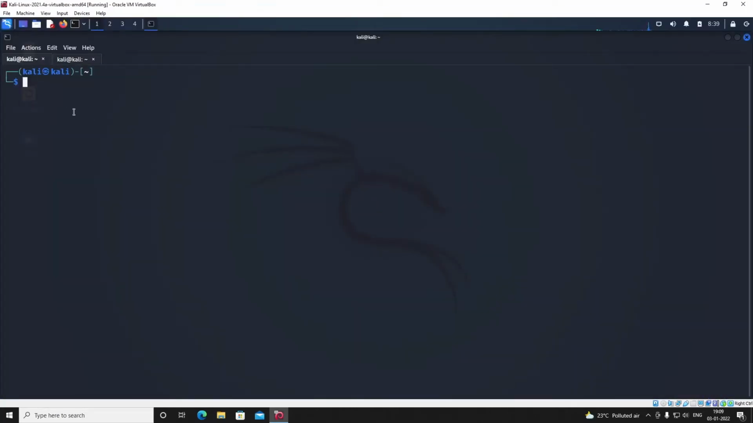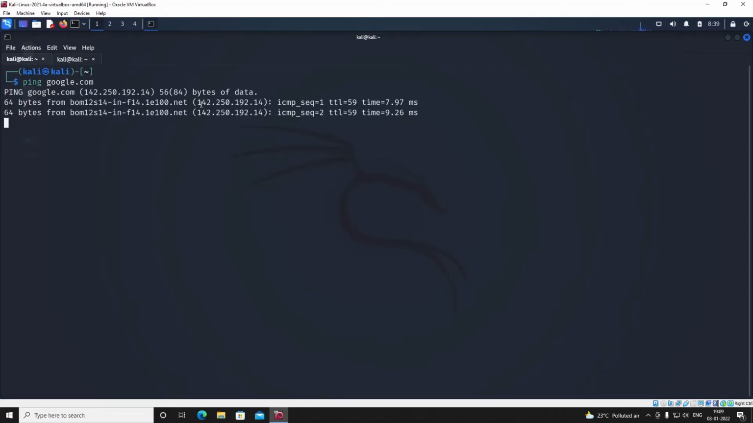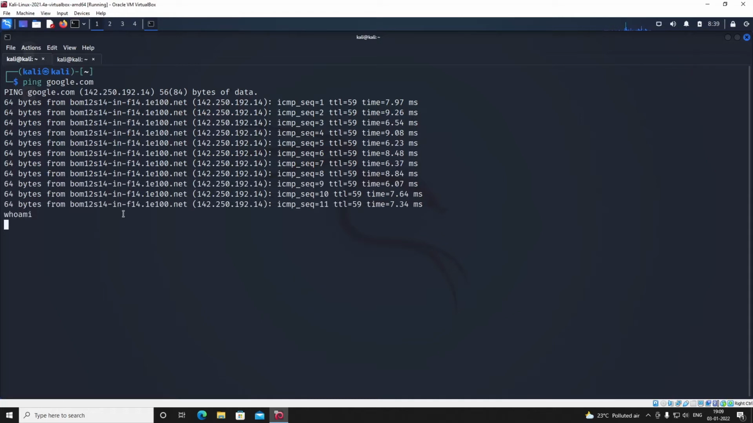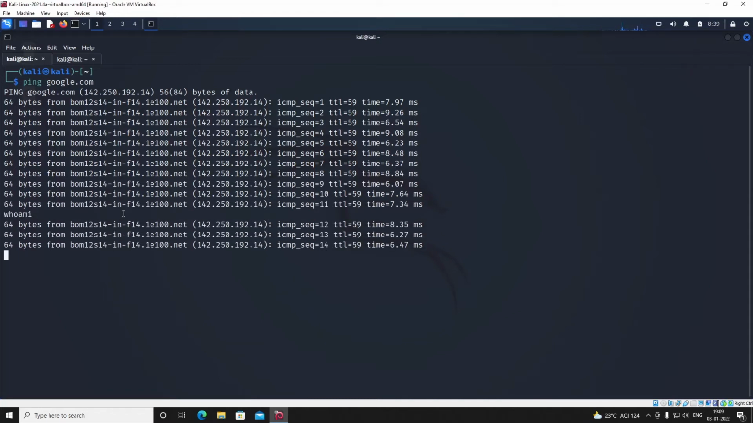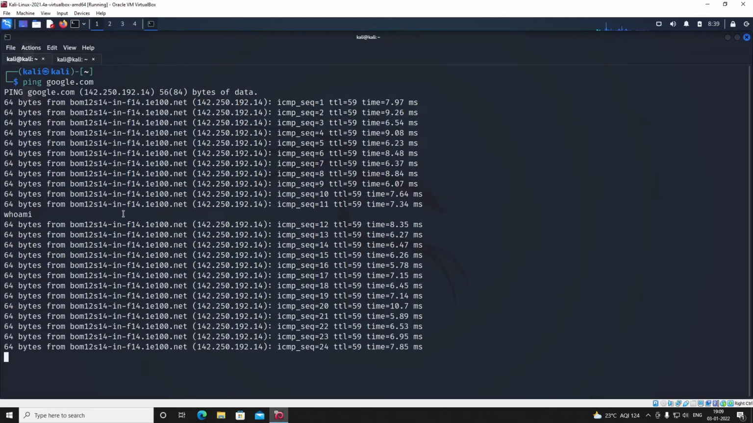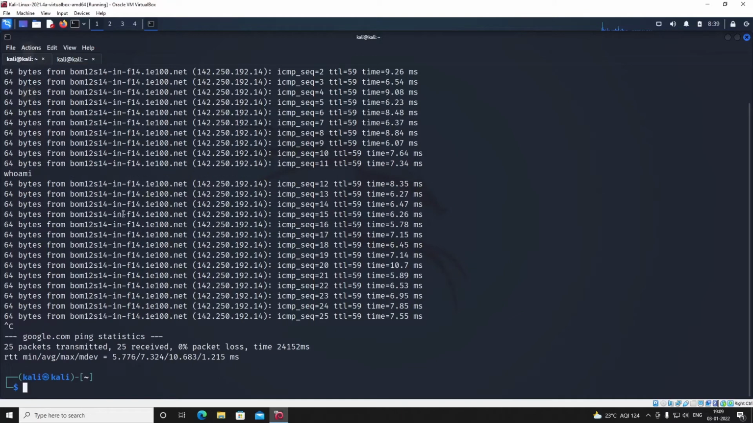So here I will ping google.com. Now it will send continuous ping requests to google.com, and it will keep going on. Now, if I want to run any other command, for example whoami, it's not going to work, right? Because the ping is going on. So in case I want to keep this ping going on and I want to gain access to the terminal again, I can run this ping google.com in the background. I will let it run and I can do my work using that ampersand.